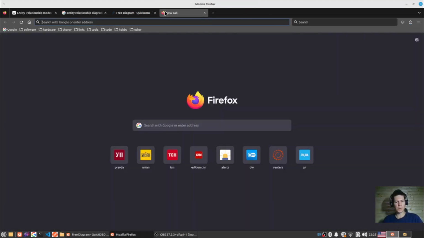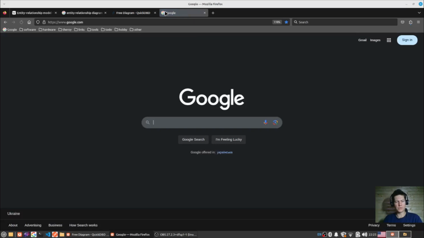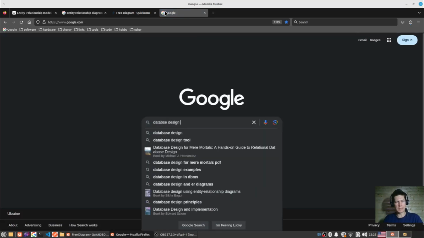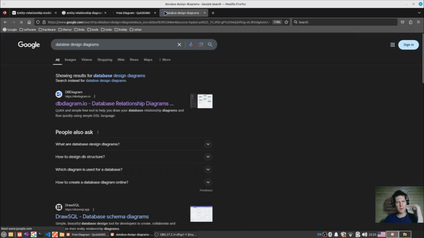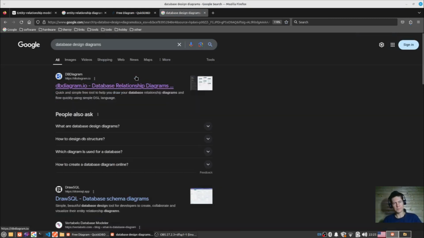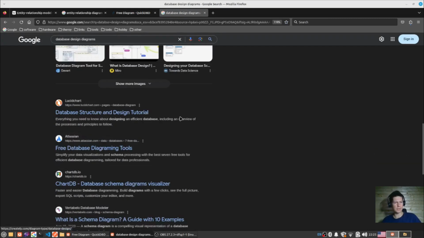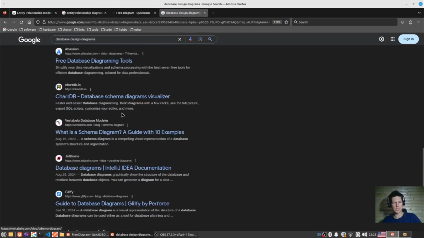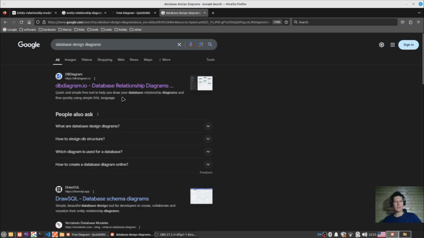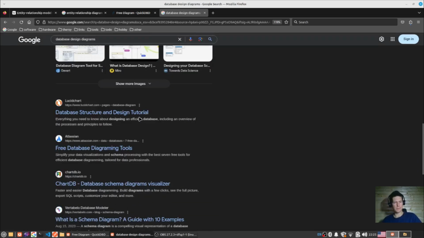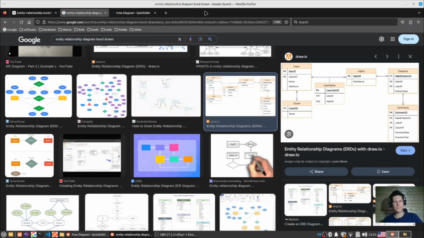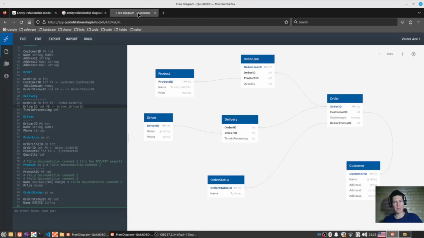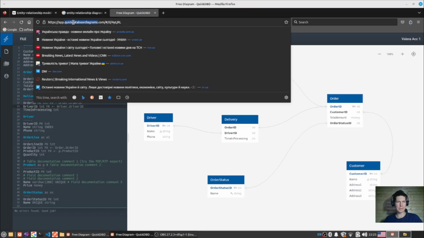So quickly going on Google and searching for database design diagrams, there is a whole bunch of stuff. There is obviously things like Draw.io, Lucidchart, ChartDB, right? And there's a ton of different things. However, what I want to show is a very cool project I found and have been using in recent times, and this is quickdatabasediagrams.com.